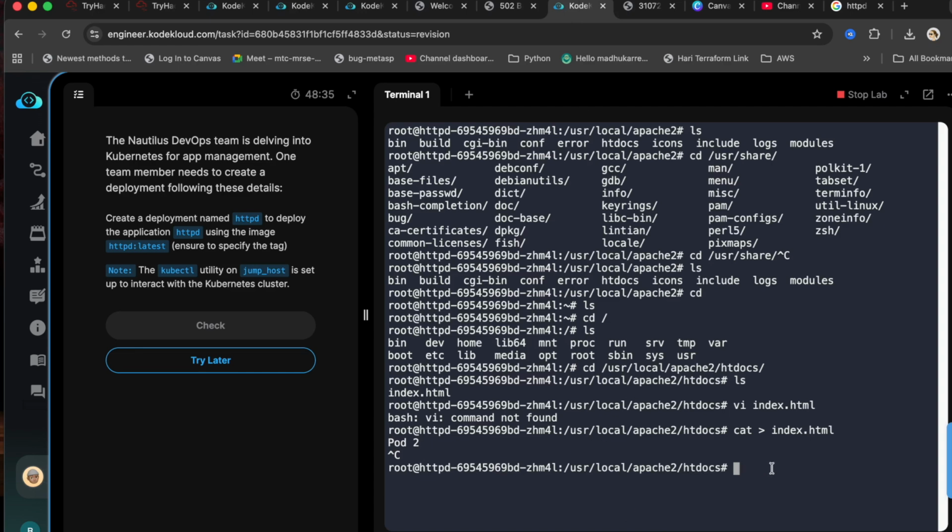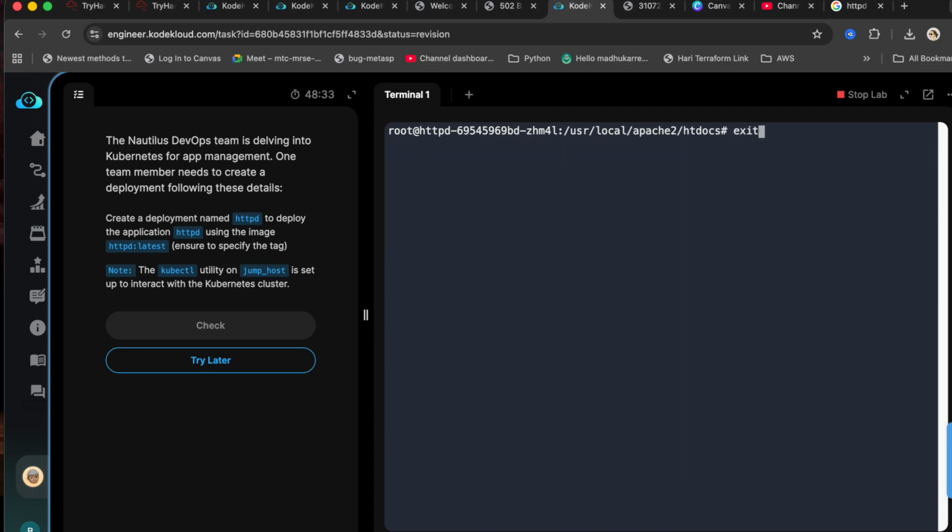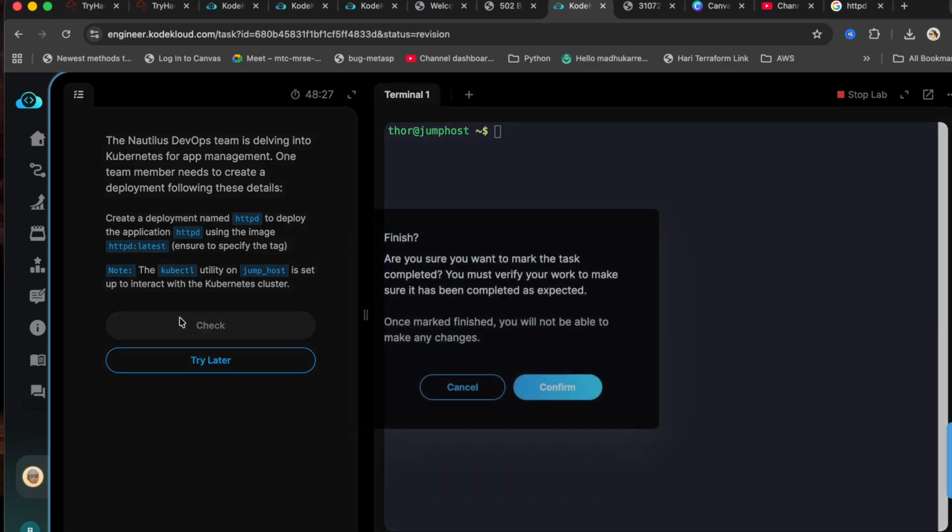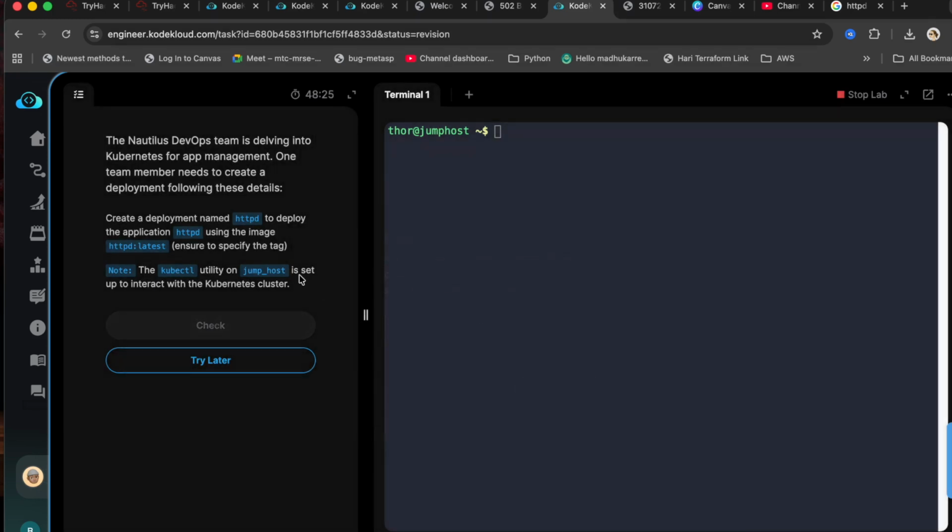A deployment basically creates multiple instances of your application. If you click on check results, it's been done now.